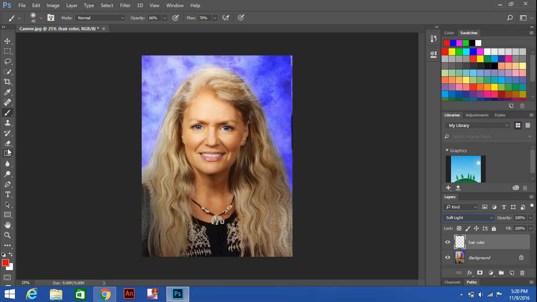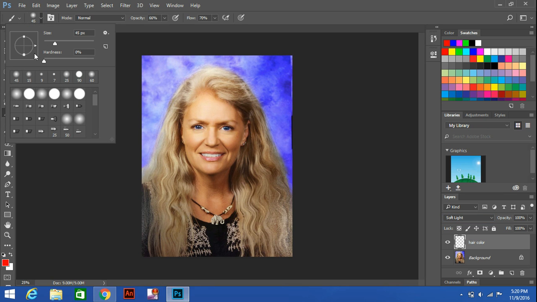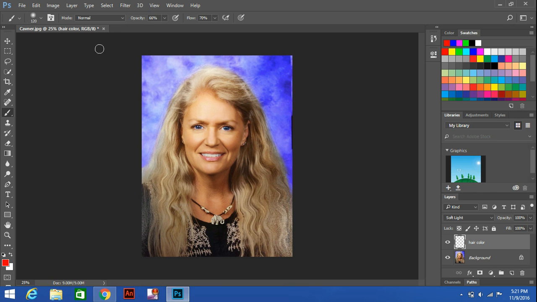Now, what color do you want your hair to be? Come over here and grab a tool, and the tool that we need is the brush tool. Okay, so I'm going to click on the brush tool, and I can see that my brush is not quite big enough, so I can come out here and I can change my brush size. That looks a little bit better. Be sure that the hardness of your brush is all the way down at 0. That's going to make this look a lot nicer. And then just pick a color.